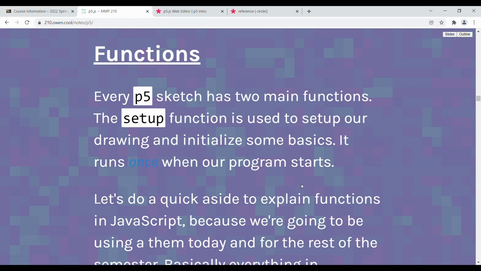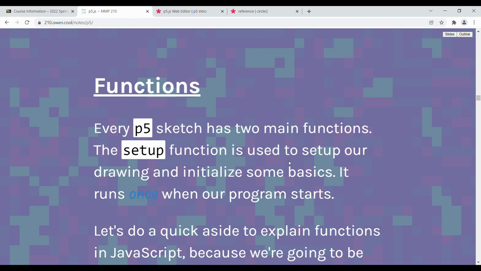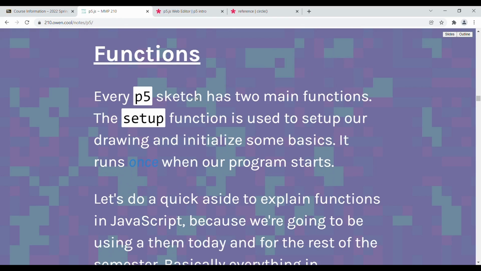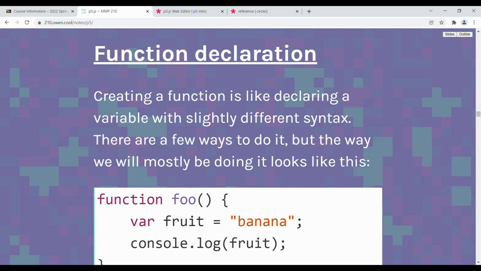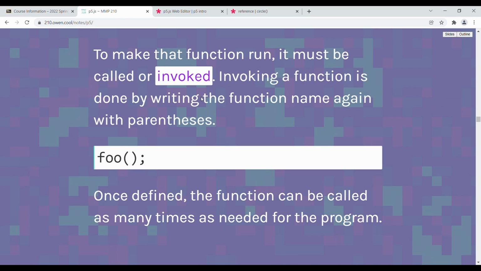Okay, so we looked at this stuff. So let's talk for a second about functions. We'll go into more detail about this in the future. I'm going to skip this stuff.